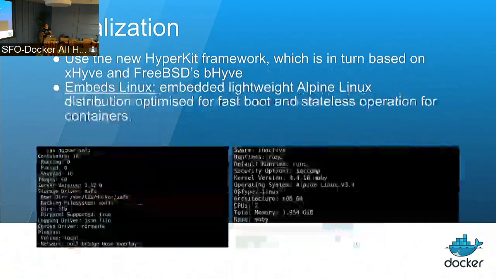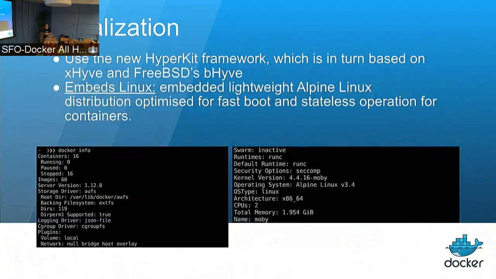As I mentioned, we use a Linux distribution called Moby, which is based on Alpine. The image itself is very small. It's about 5 meg, which is what Alpine usually brings. And we made it so that it was optimized for distribution, for fast boot, and also it is stateless for operations within the container. So when I start my Mac, and I go into a terminal and type docker info, I get something that looks exactly like I would get on a Linux machine. And I don't have to initiate a VM, I don't have to eval my environment or any of that, it just works.